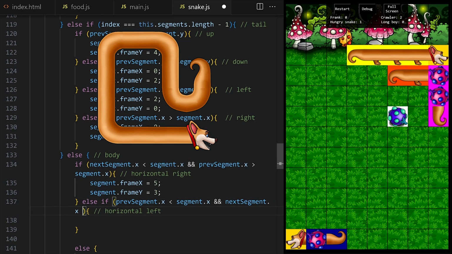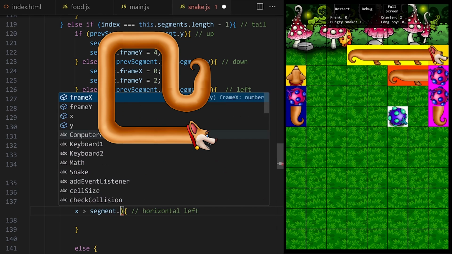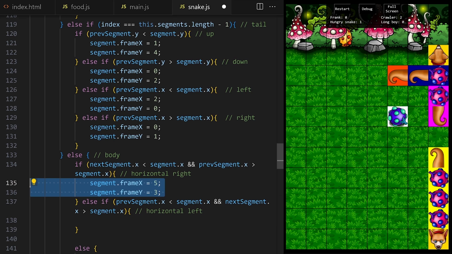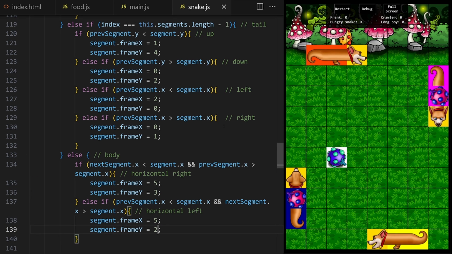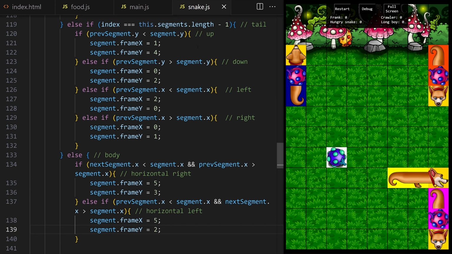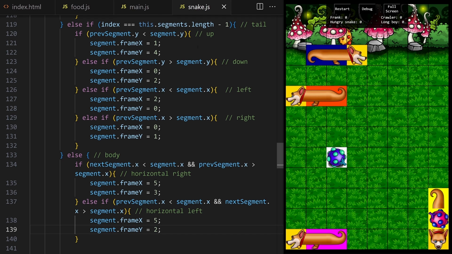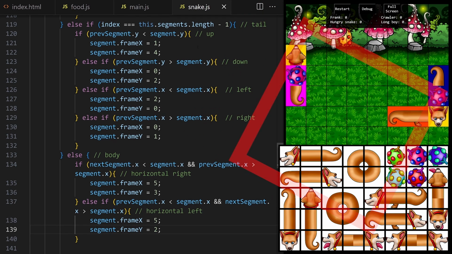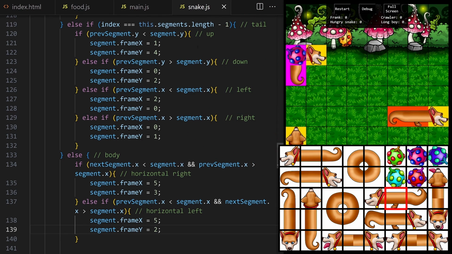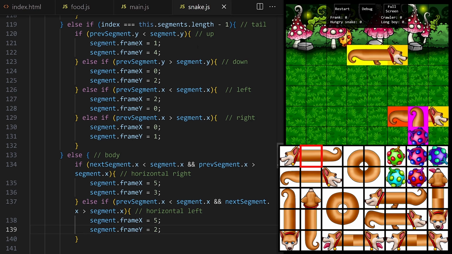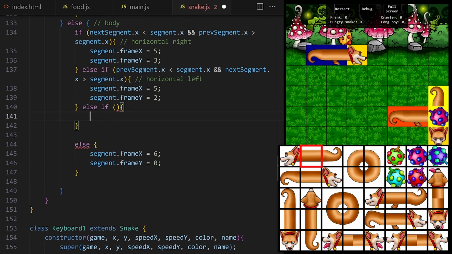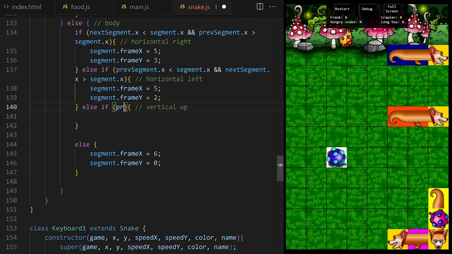If previous segment is to the left from this segment, and at the same time, if the next segment is to the right of this segment, we know the snake is moving to the left. So that would be frame 5, 2. Or alternatively, also 1, 0 could be used here. Else if, here we will cover vertical movement up.